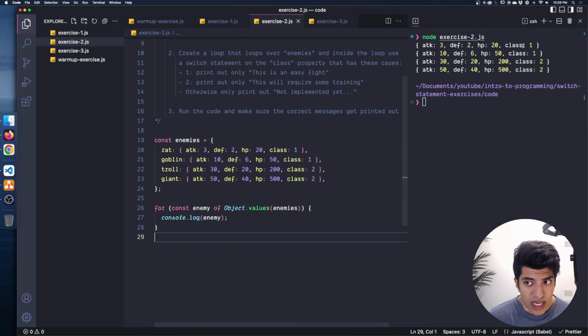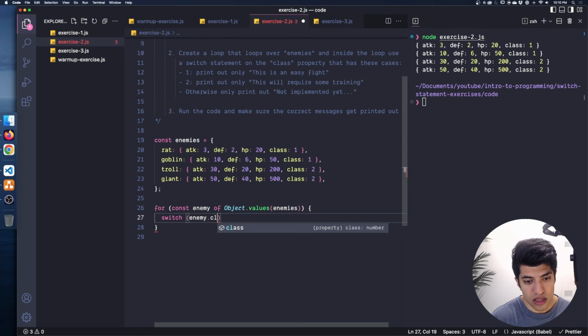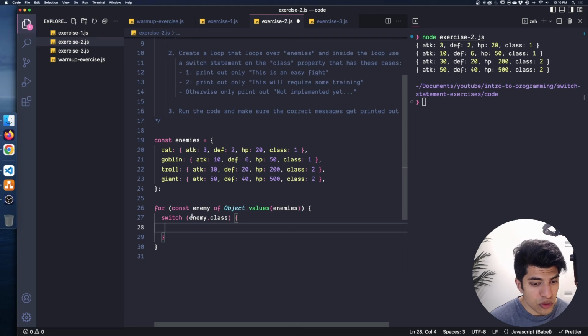Now, what do I want to switch on? I want to switch on the enemy's class, right? And in this case, 2 possible values. In the future, we might extend this game, for example, to have many other values. So we want to switch on the enemy, but we want to switch on the enemy's class. So dot class. This is kind of the trick here. We're going to pull out the enemy's class and switch on that. So this is going to be either 1 or 2 in this case.